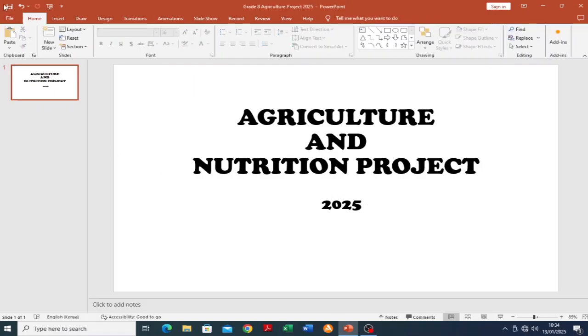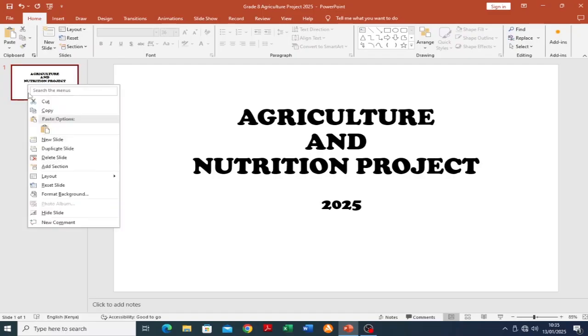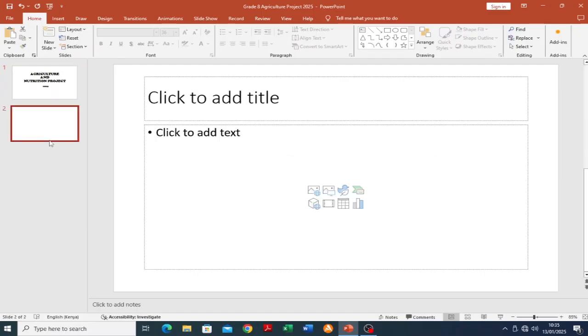So you have got one slide. To the left, that small picture there is called a thumbnail. It represents each slide. So you right click it, then you click new slide. A new slide is inserted. You can just click the lines there, and then you press delete to delete that text box.